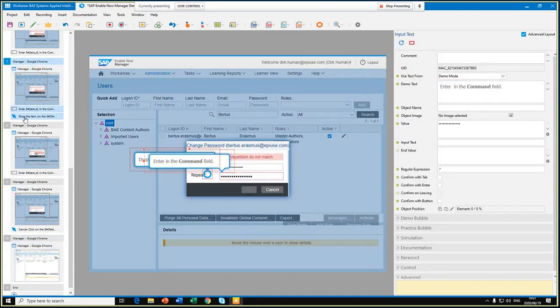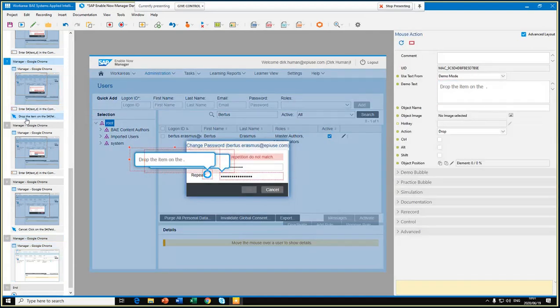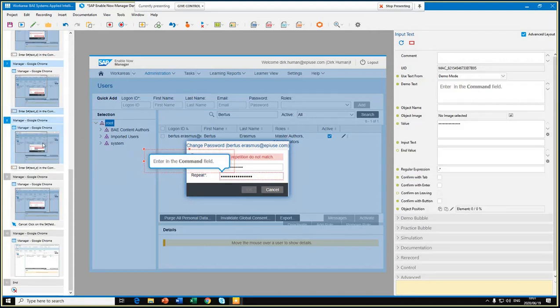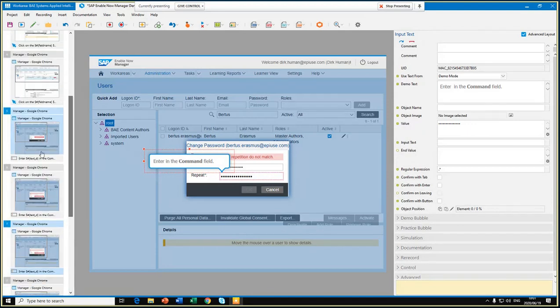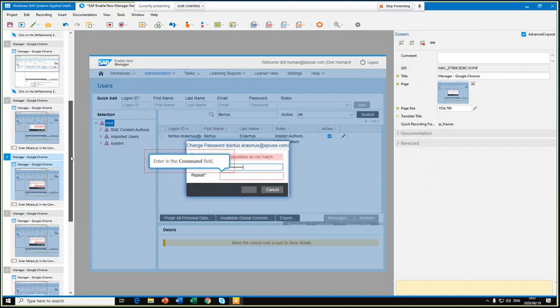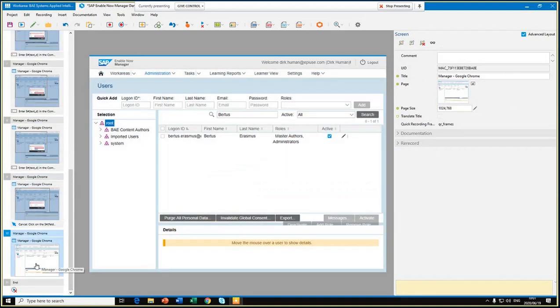So what you'll see in this instance is I did a drag and drop interaction, which we won't require. So I'm just going to remove that interaction. And I can now continue through the editing of this simulation until we are done.